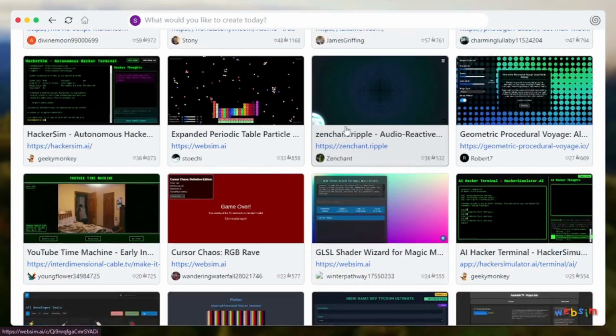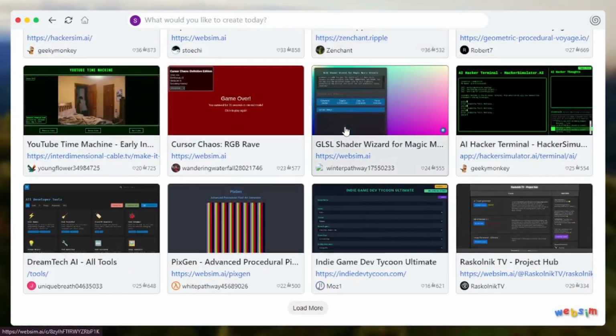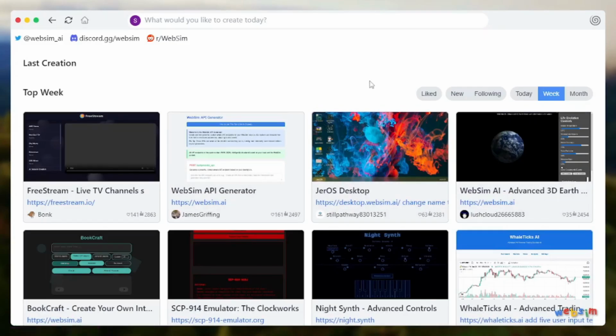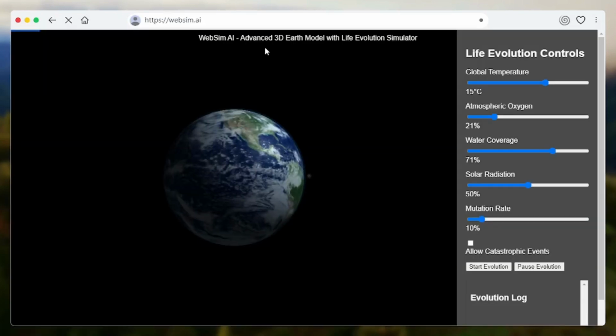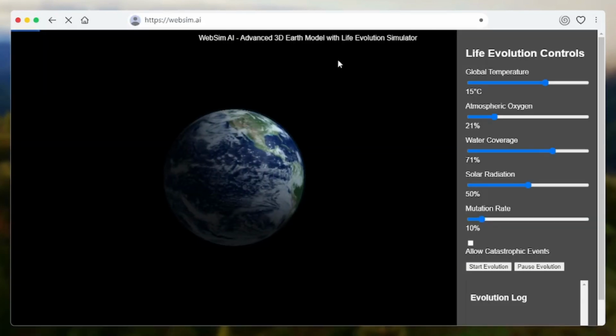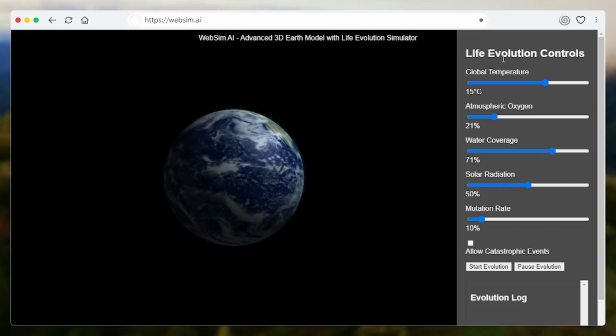All of these that I'm showing you right now are the creations of different creators out there. For now, I'm just showcasing the top creations of this week. We can actually go and visit this web app that was created using Websim. So there you go. This is more like an advanced 3D Earth model where you can just go on and play with life evolution control.